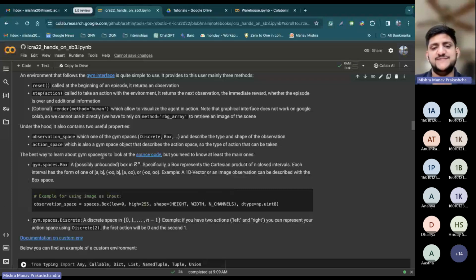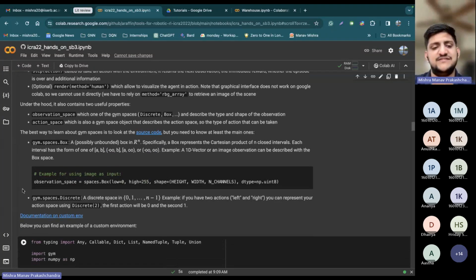The best way to learn about gym spaces is to look at the source code, but you need to know at least the main ones. So gym.spaces.Box, a possibly unbounded box in R^n. It's an n-dimensional real plane. Specifically, a box represents the Cartesian product of n closed intervals, where each interval has the form [a, b], or (-inf, b], or [a, inf). For example, a 1D vector or an image observation can be described with the Box space.